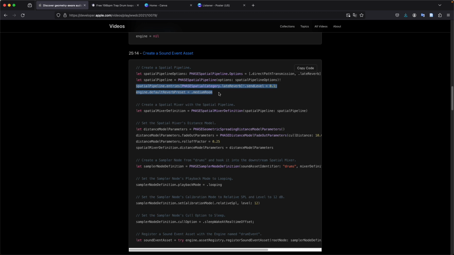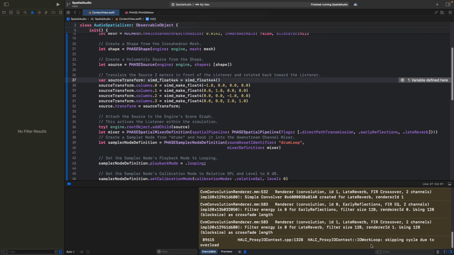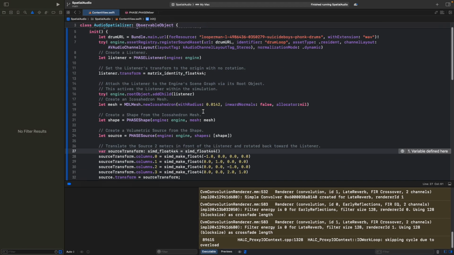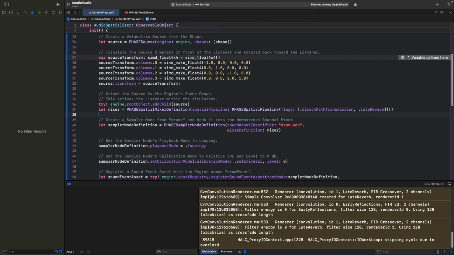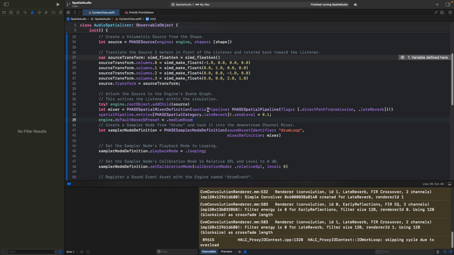So I'm going to go ahead and do that and see if that resolves some reverb issues that we were having. So I'm going to copy those two lines, and I'm going to insert them right after we define our spatial pipeline. And you know what? Let's get rid of these early reflections for now. I'm just going to do that. Late reverb, and then we'll set the send level for that to 1. And this is going to be our spatial pipeline.